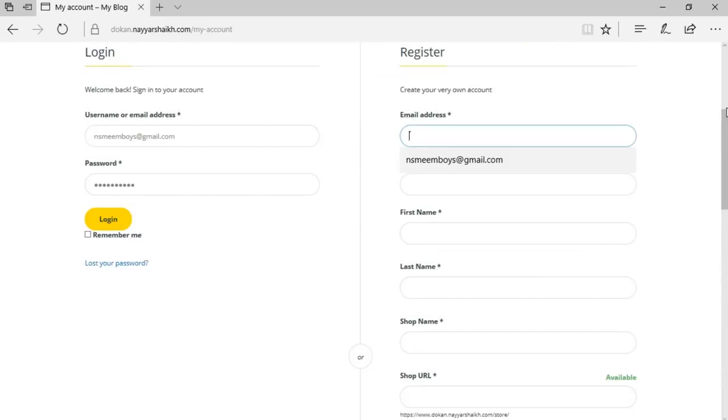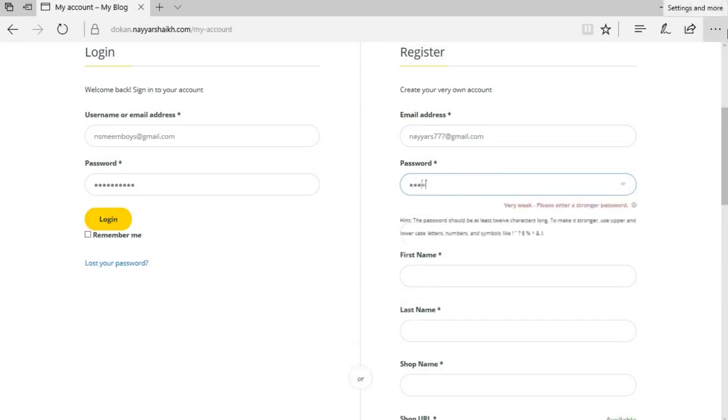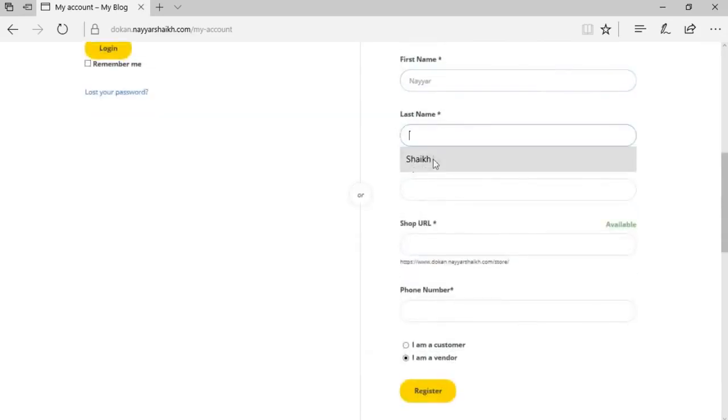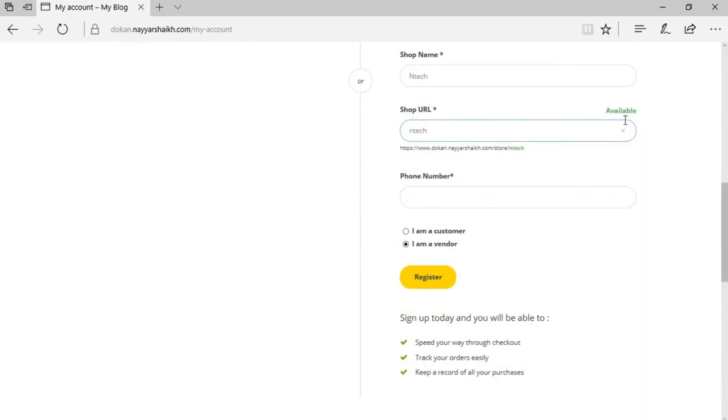So the first option is an email address, so let me put in an email address. Now the second option is to select a password, so just put in any password of your choice. First name Nair, last name Sheikh, store name, let me put Nair Tech. It says it is available. So this is how my store or my seller URL will look like, the domain name slash store slash Ntech. Now put in any phone number. I'm putting 12345667. Now make sure I am a vendor is selected.